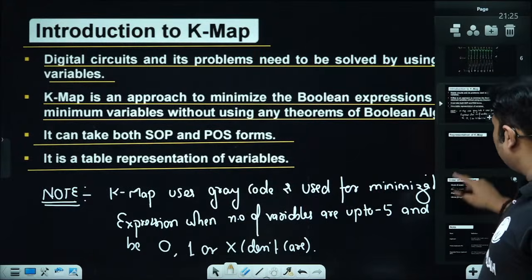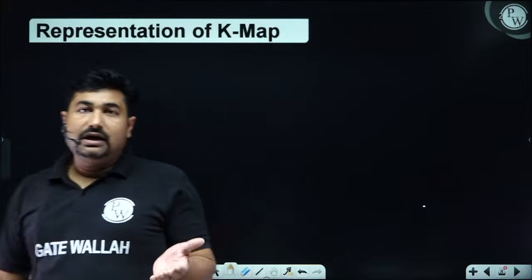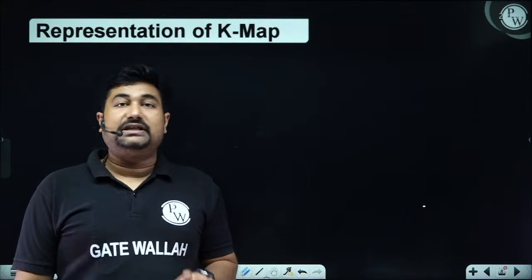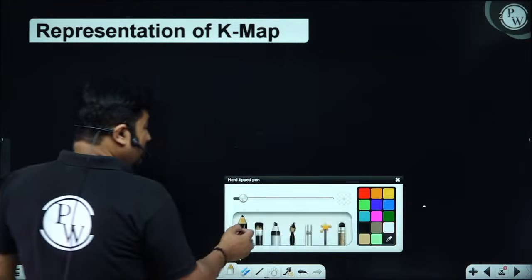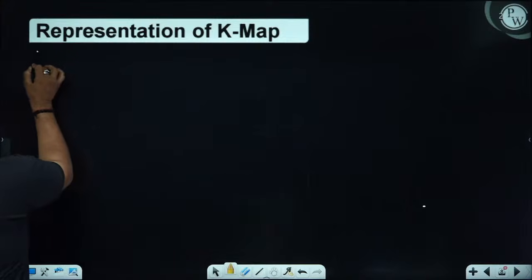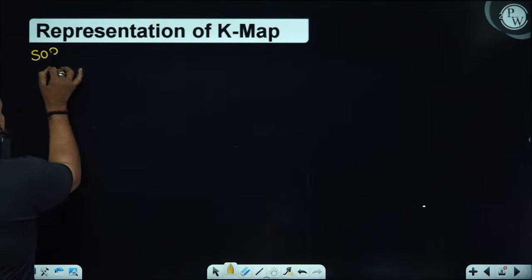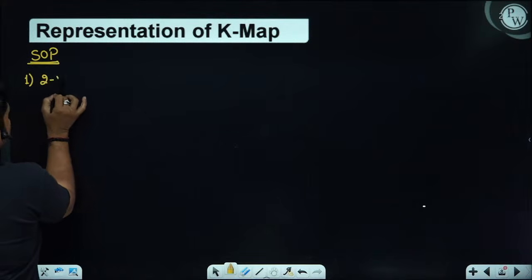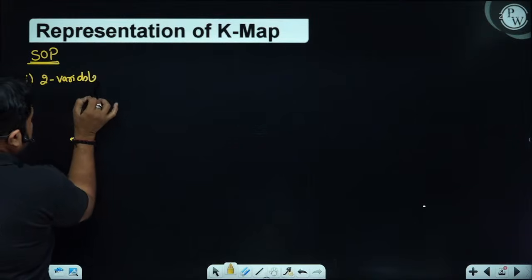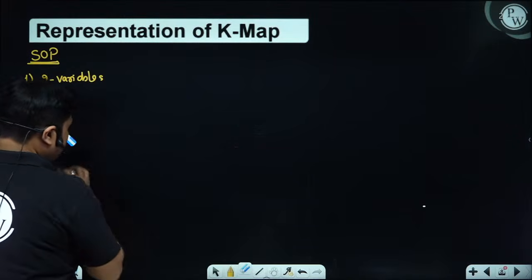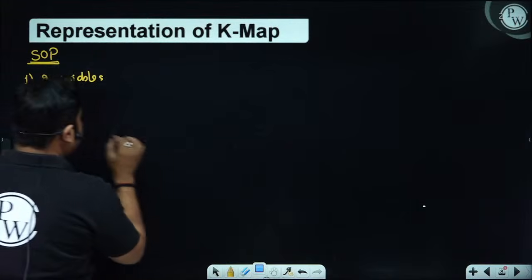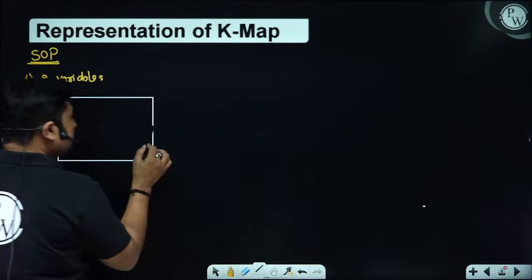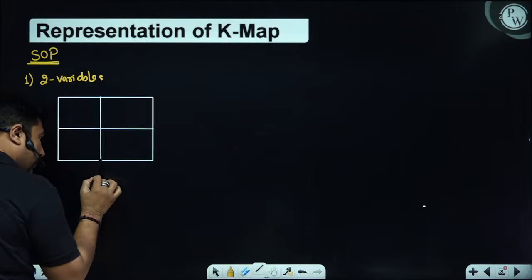Great, sir. Now, please observe here. Before moving to the minimization through K-map, let's try to understand how the representation of the K-map will be. We have two representations for the K-map. One is SOP, another one is POS. Let's first talk about SOP. In SOP, first for two variables. If we have two variables, let us suppose the variables are A and B, then how to represent a K-map? K-map will be representing all the possibilities of the two variables in square boxes.